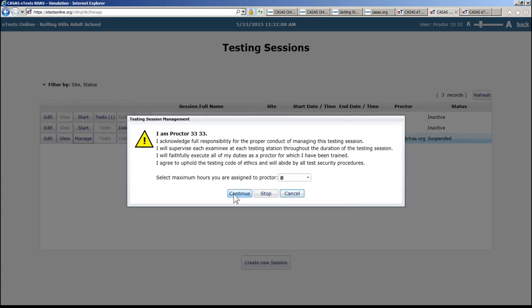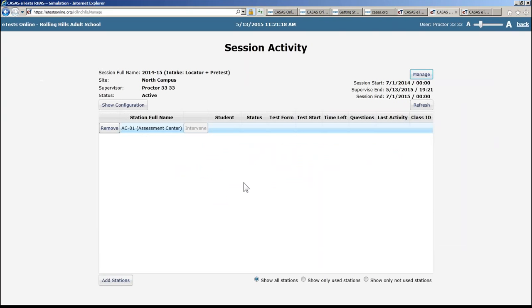Now from the pop-up acknowledge responsibilities, from the drop-down menu, you can select the maximum hours. Again, I will select my hours and then click continue. Okay. Now monitoring session activity. Now you're going to continue now with monitoring session activity and managing sessions.